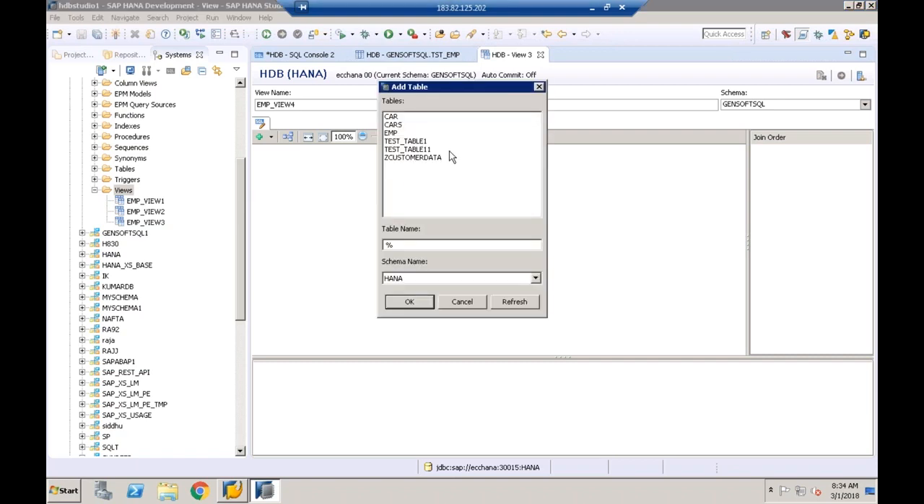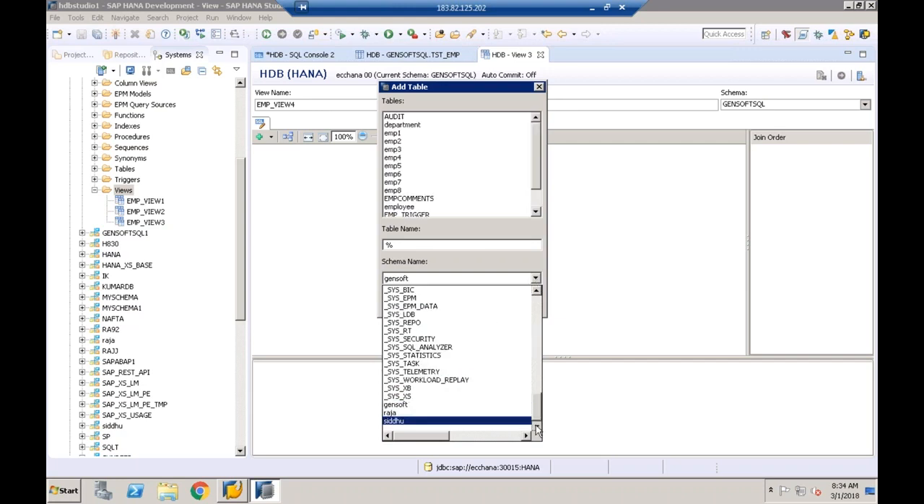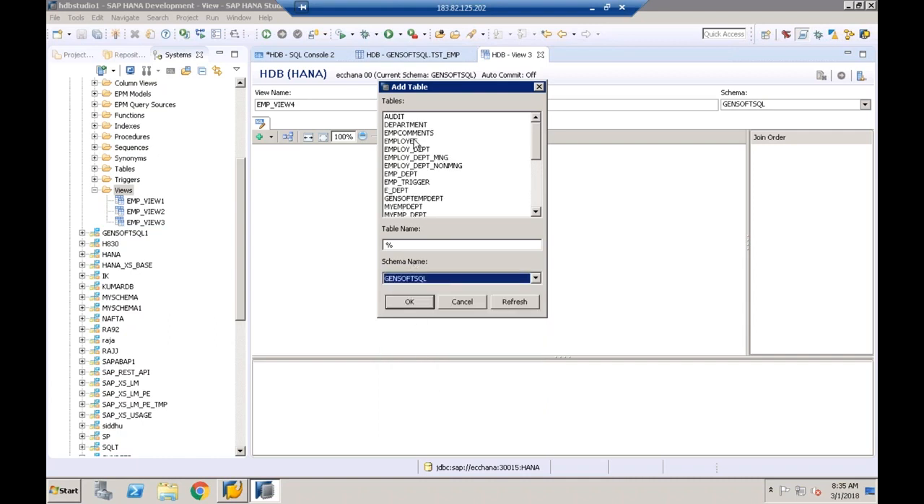So yeah, good. On which table do you want to create that? I want to create the view on our tst underscore emp table, which is part of which schema, gens of SQL. So I'll just select it here. I'll go forward, gens of SQL, done. What is the table name? There are many tables here. Let me show the tables starting with TS.